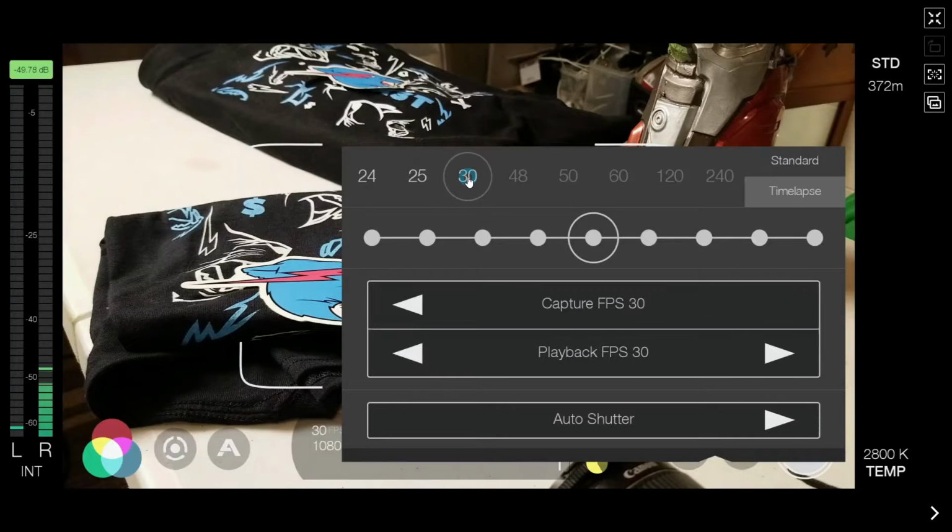Well, Filmic Pro allows you to do that, and the cost is only like $15 on the App Store. So it's, I think, a program that's well worth it. And let's take a look at all the different features that are available.